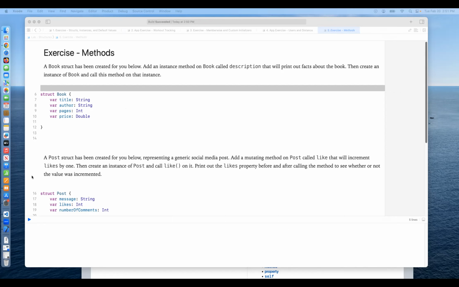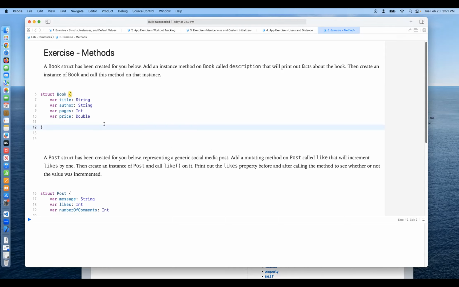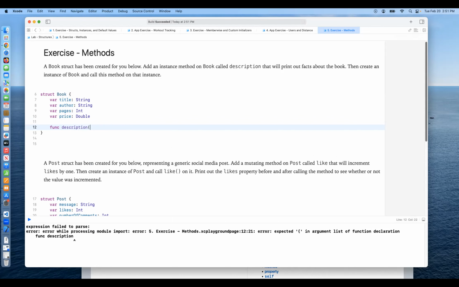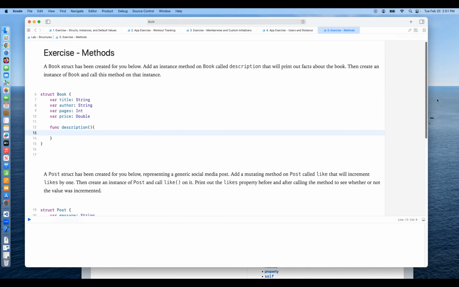So here we have a struct that's already defined. A title, author, pages, price looks familiar, right? With data types declared. And it says, add an instance method called description that will print out facts about the book. So here we would create a func and we will call it description. Notice, because it's a method, we're starting with lowercase letters. That's kind of a convention here.